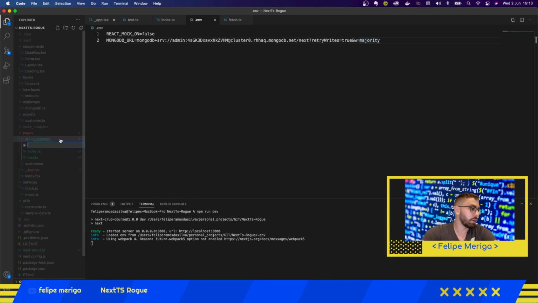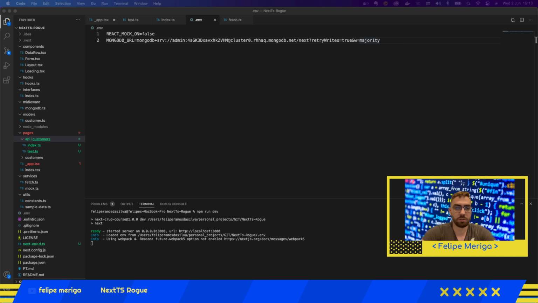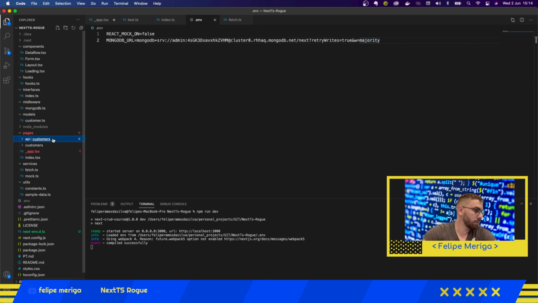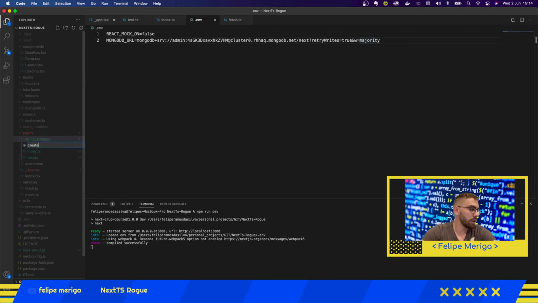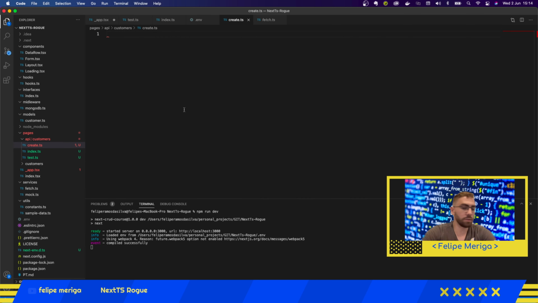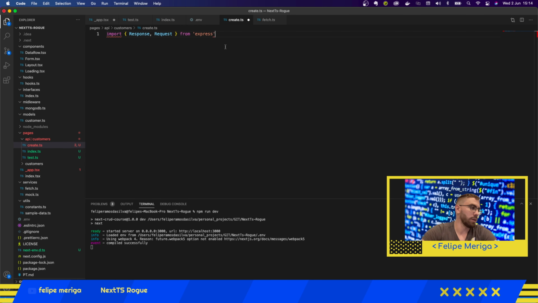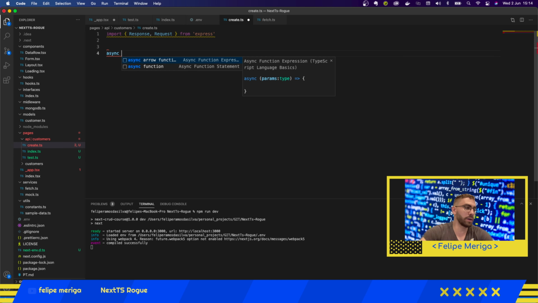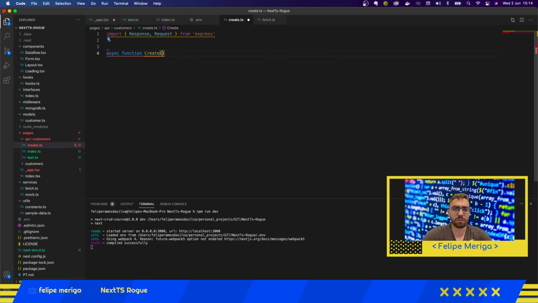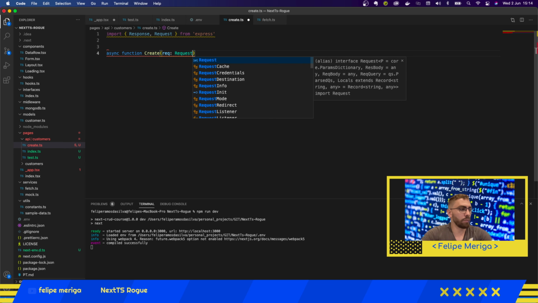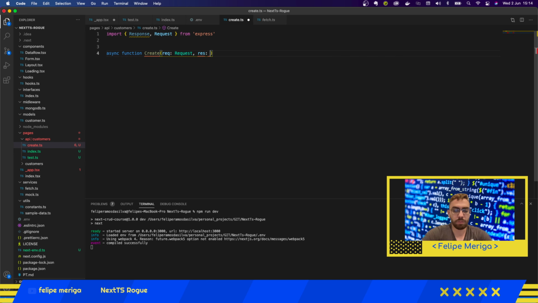So we are going to create a new file that will be called create.ts. It will be create.ts here. Okay, everything's okay here. And then I will import the same thing here, the response and request from another handler that we have created. And now we are going to create a handler for post, for saving new data to the database. It will be a function. I will name this function create instead of handler. And then we are going to receive the request and the response.